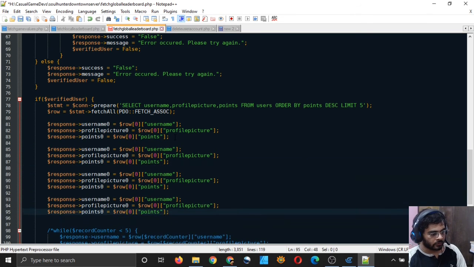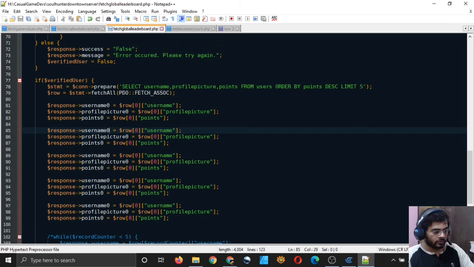1 2 3 4, and here I will just type username 1, profile picture 1, and points 1, username 2, profile picture 2, and points 2, username 3, profile picture 3, and points 3, username 4, profile picture 4, and points 4, and I will also change the index, row 1 everywhere, dollar row 1, and here 2, and here 3, and here 4.